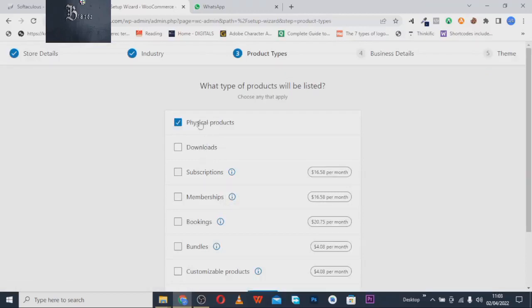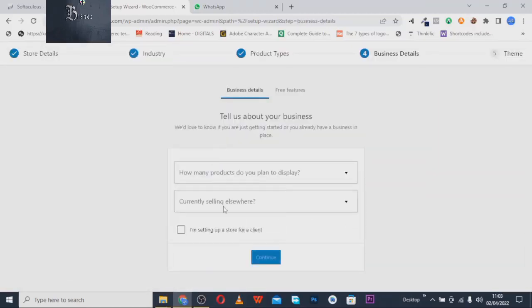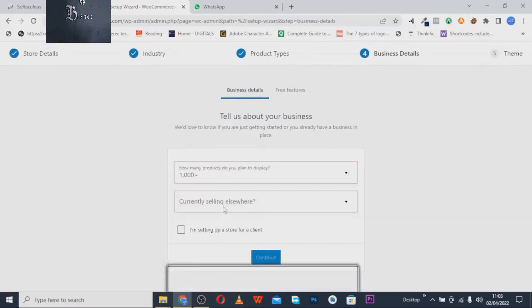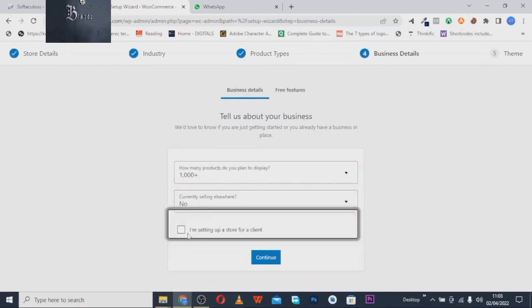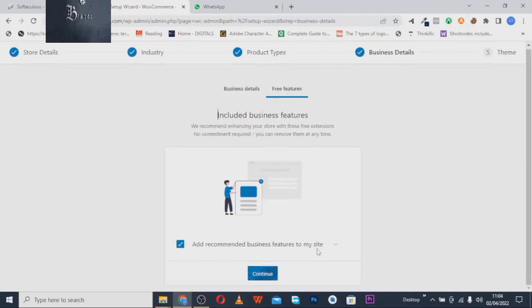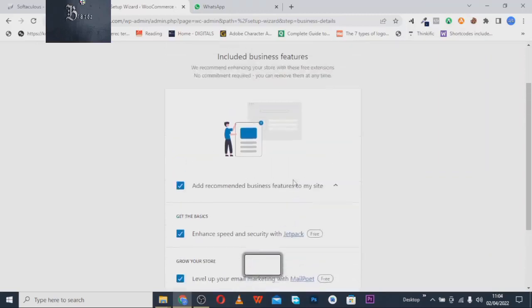So what are our products? We have physical products, and probably in the future we may have downloadable products, so we'll continue. If you want to go for any of these, you have to get premium WooCommerce. Okay, so I'm just going to click 1000 plus goods currently selling anywhere. No, I'm setting this for a client, not for myself. So you say add a recommended business feature for my site. If you want to, but I'm just going to do this and let's just go ahead.